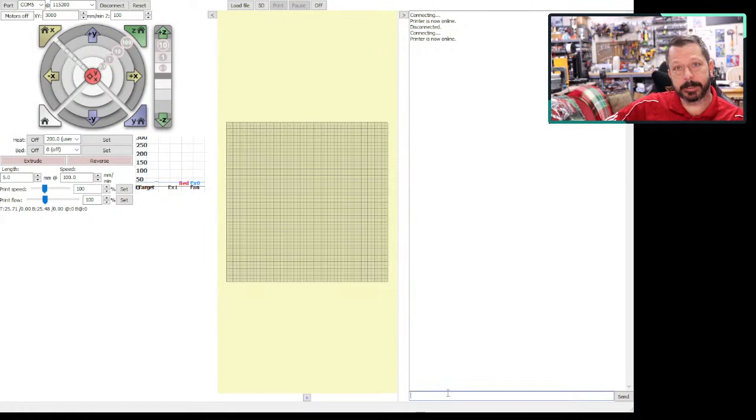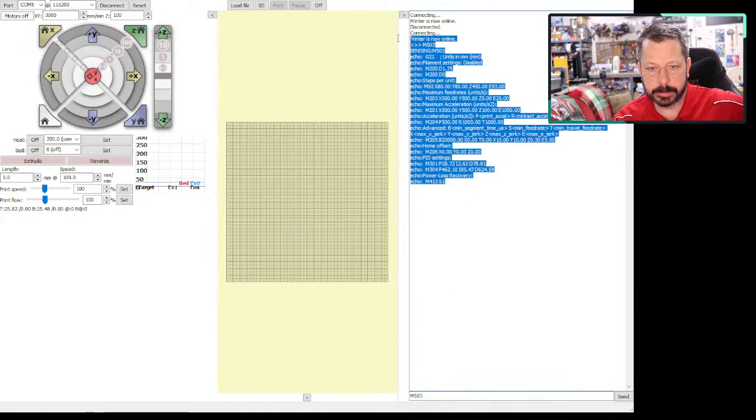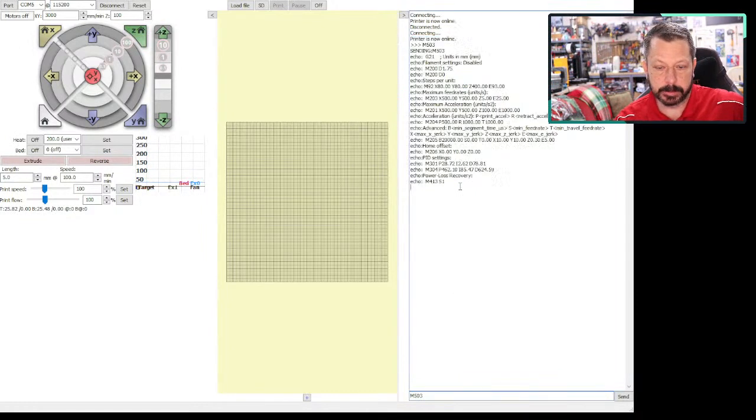I can type G-code commands into here. So I'm going to type M503. This will send the code M503 to the printer. The printer will respond with all of its firmware settings. So there they are. So the echoes into this window here, terminal, are the printer sending all of its settings to my computer.